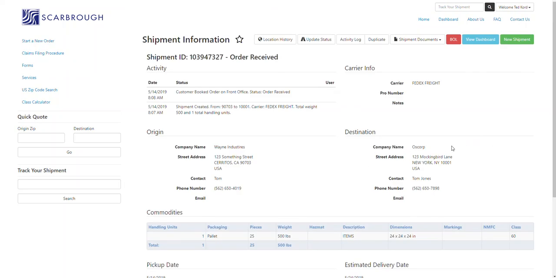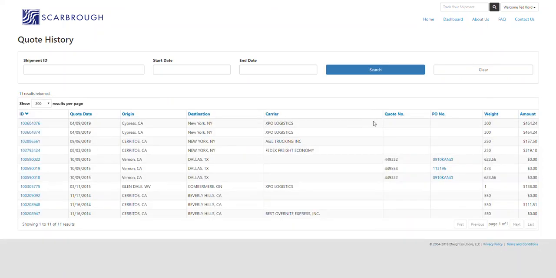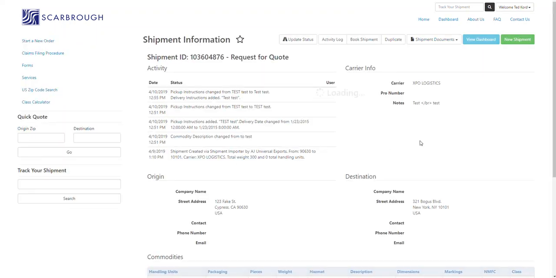Now let's say you had quoted the shipment earlier instead of booking it, and now you want to book the order. Just go to the Welcome menu and click on Quote History. And from here, you can actually book a shipment that you quoted earlier. So just find your quote, click on the shipment ID number, then go ahead and click on Book Shipment at the top. You'll only see this Book Shipment option if this was saved as a quote.